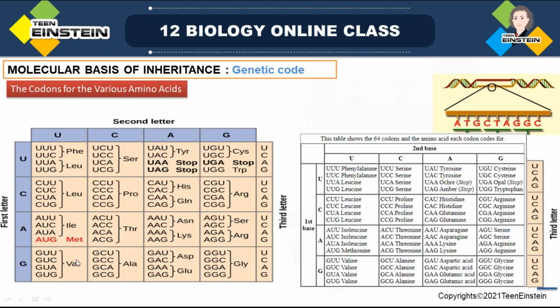Triplet codons. The first letter comes from the left side line, and the second letter, the second position in the codon, comes from the top line. The third position letters come from the right side line. So from this checkerboard you can easily write the combinations of genetic codons. You can write the different genetic codon combinations from this.